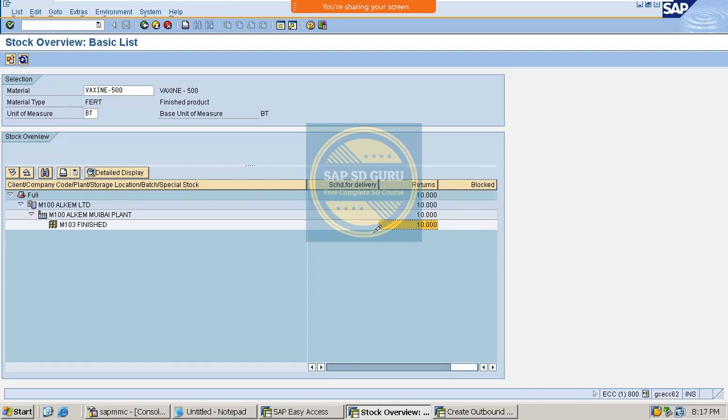then the stock of 10 got deducted from the unrestricted use by creating one sales order, and now the customer is returning the goods. So the stock whatever the customer is returning is there in the return stock here, because we have used the movement type 651. So I think you are clear with the movement type 651, right? Clear. Okay then. So now let me go through the movement type 653.